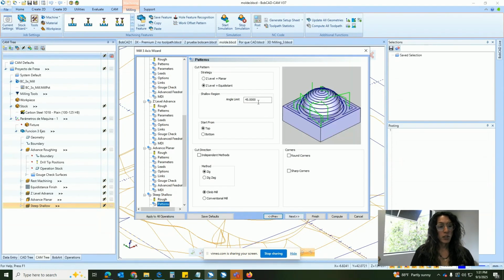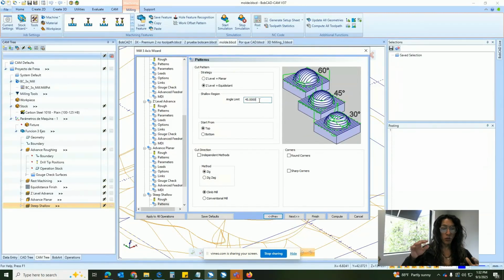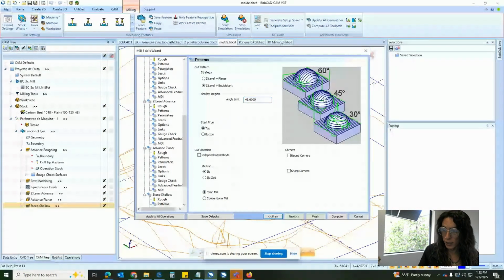Let me show you guys. So you can do Z-level finish and a slice planar, or you can do Z-level finish with equidistance. You define an angle limit so the system knows where to do the planar or the equidistance and where to do the Z-level finish. So at this point, we're doing 45 degrees. Everything within this 45-degree range will be done with the Z-level finish. So the walls and the vertical areas will be done with the Z-level finish, and the more planar areas will be done with the equidistance or the slice planar.